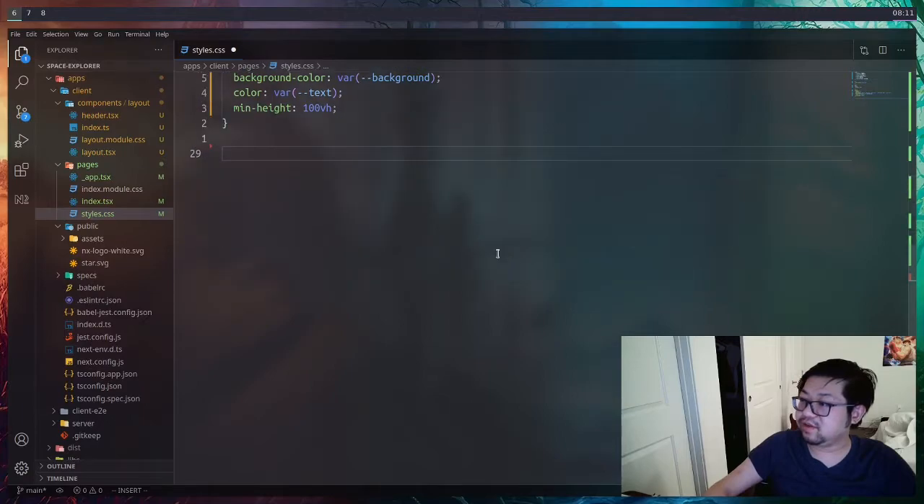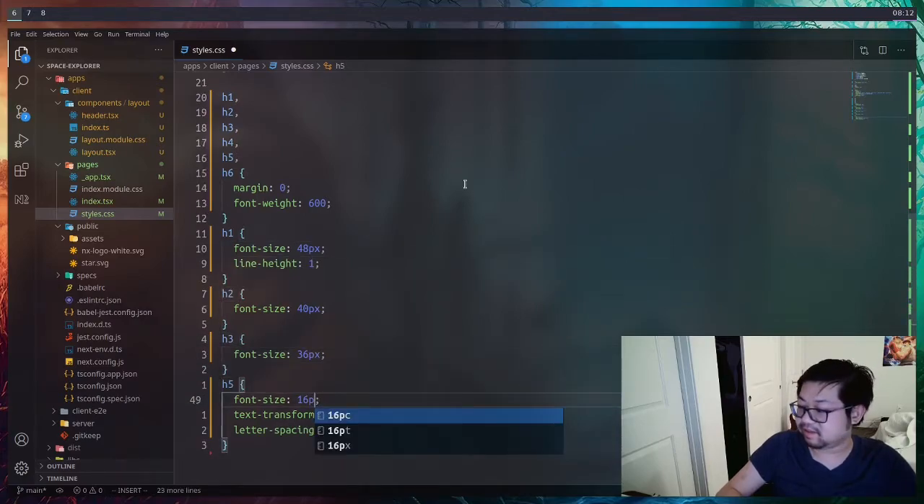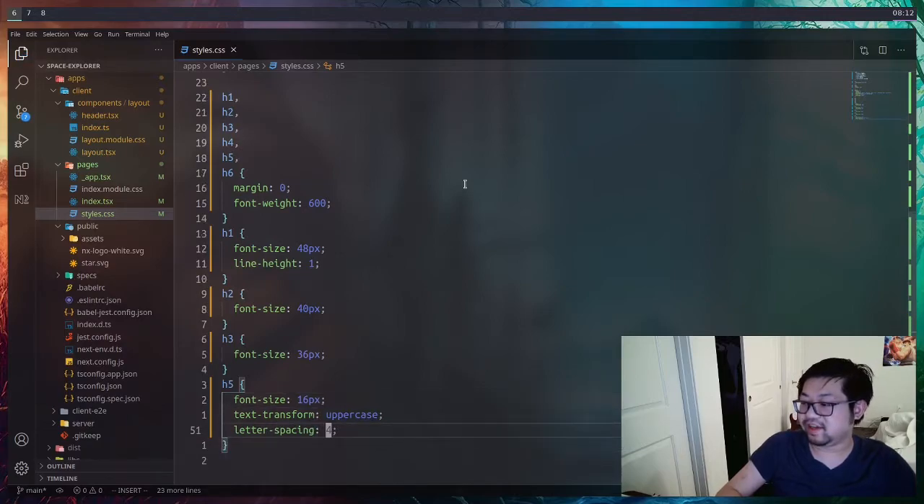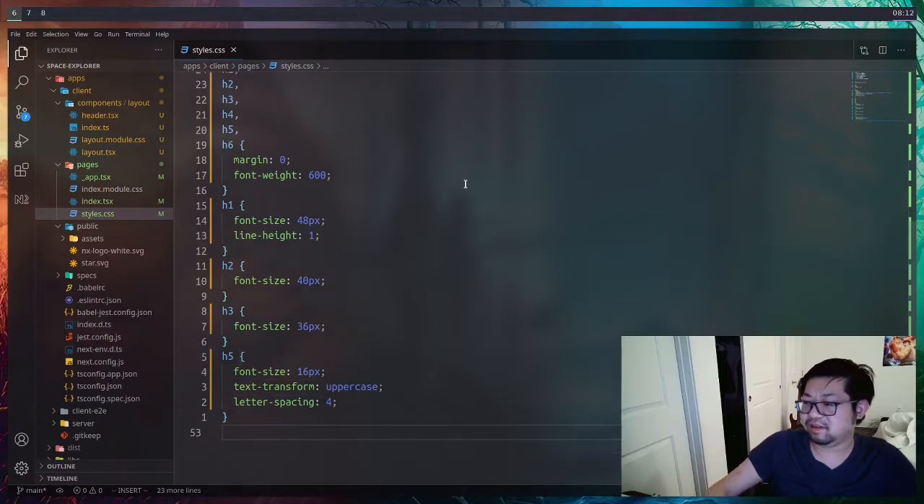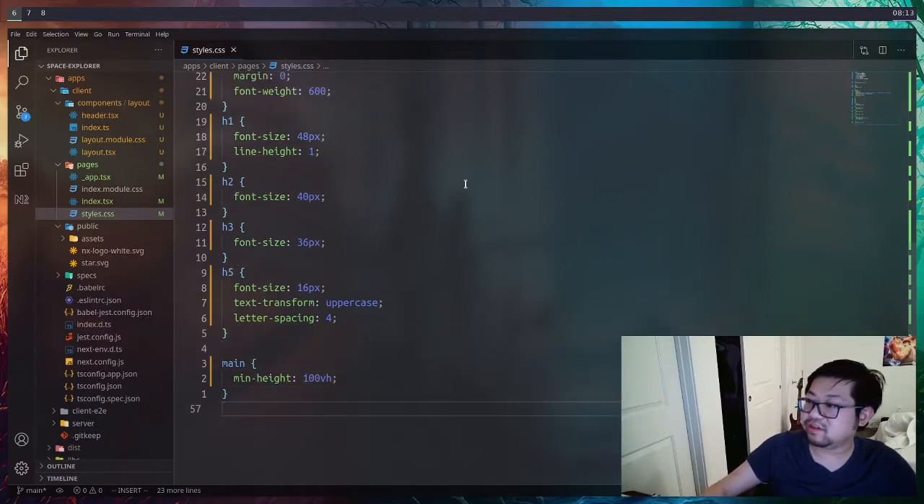And then next on our reset is all of the headings. So H1 through 6, we're making sure that all of the margins are 0 with a respectable font weight of 600. And then I defined each font size for all the other headings here. So starting with 48 pixels, going down to 16. This is missing pixels. And H5 also has a letter spacing and transform uppercase. I forget why. And then finally, I'm gonna add a minimum height of 100 view height for our main. And that should do it for our reset.